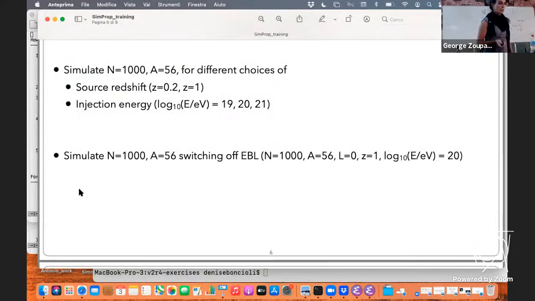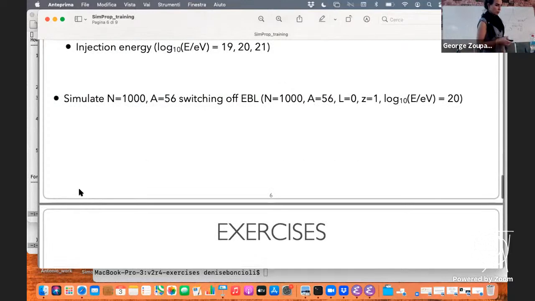So you can do a similar exercise as what we did before. Before, we fixed the redshift and we changed the energy. You can also, for instance, fix the energy and change the redshift and guess what you will see at Earth. So now that you have the files, you can try yourself. Or we can, for instance, try to simulate. I just want to show you what is the outcome that you should be able to see.